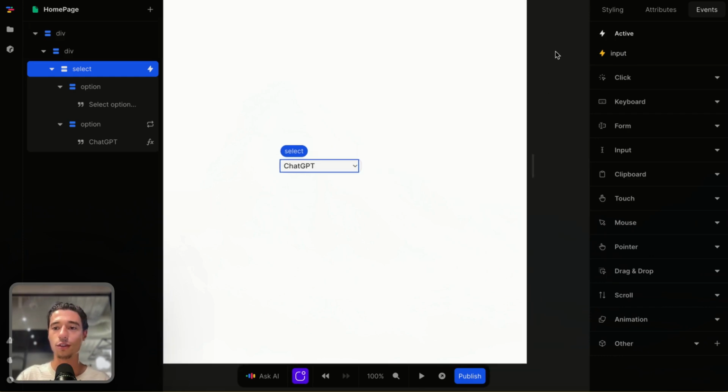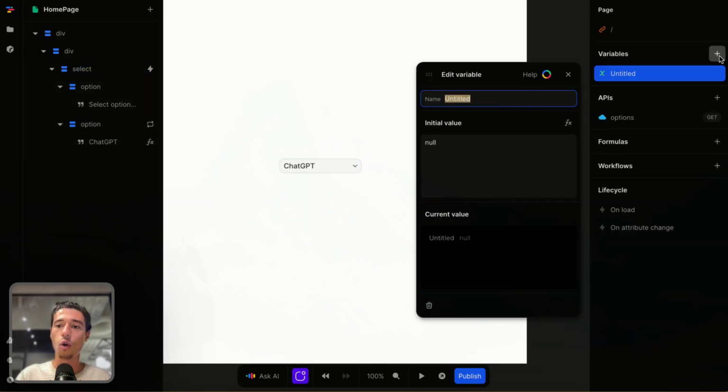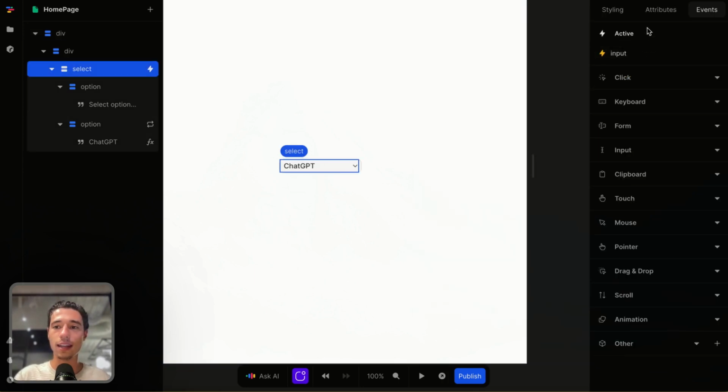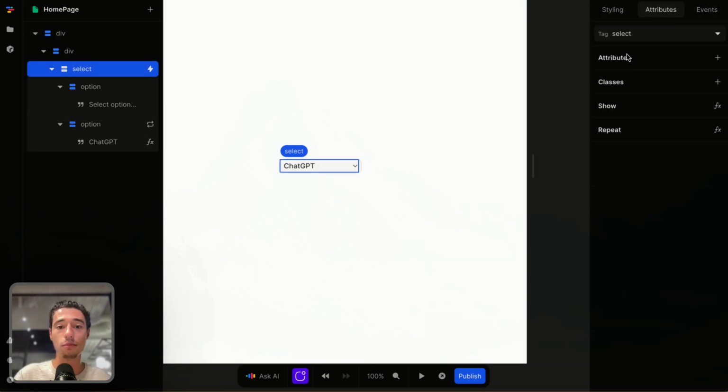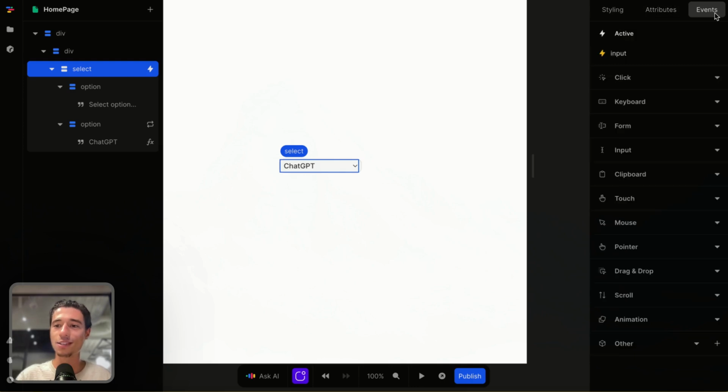So first of all, in order to set a variable, we need to create a variable. So let's call this selector value, and the initial value will be 0. So we will say select option. Now, if I go to the selector, there is no bind to variable option for the select input, right? So what we need to do is set this up manually, and let's do this.